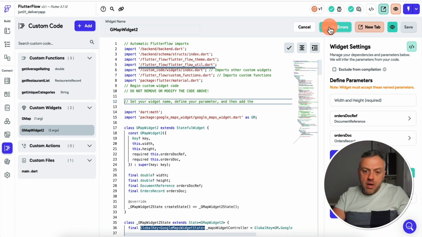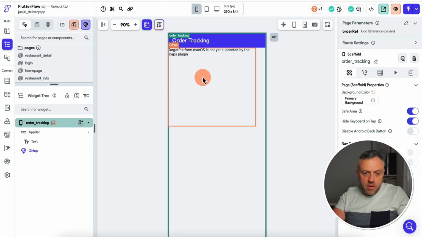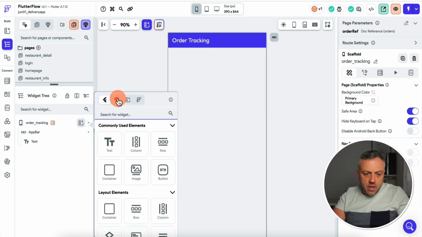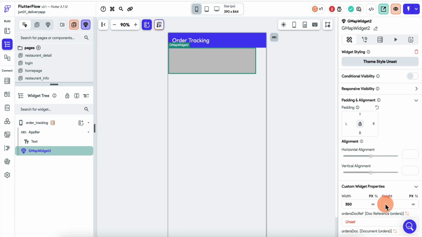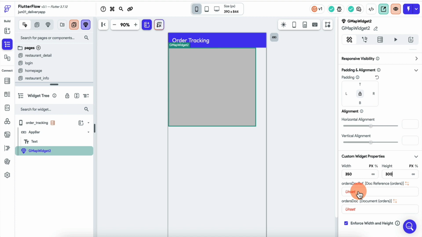All right, and it compiled with no errors. So everything seems good. Let's go ahead and include it and pass the right stuff. So we're going to go back to order tracking. We're going to delete this custom widget and we're going to add this new one, this Gmap 2. We're going to make it a little bit bigger, something like this. And now we need to pass the order doc ref and the orders doc.